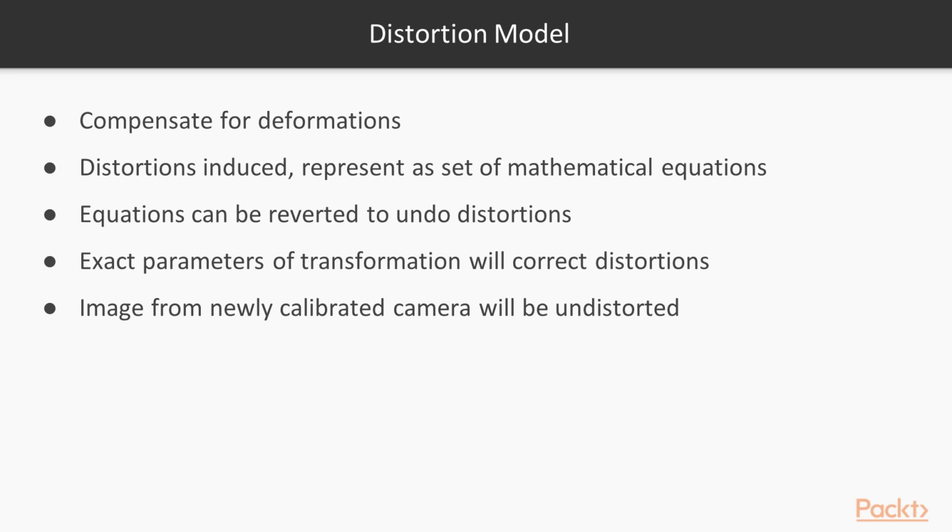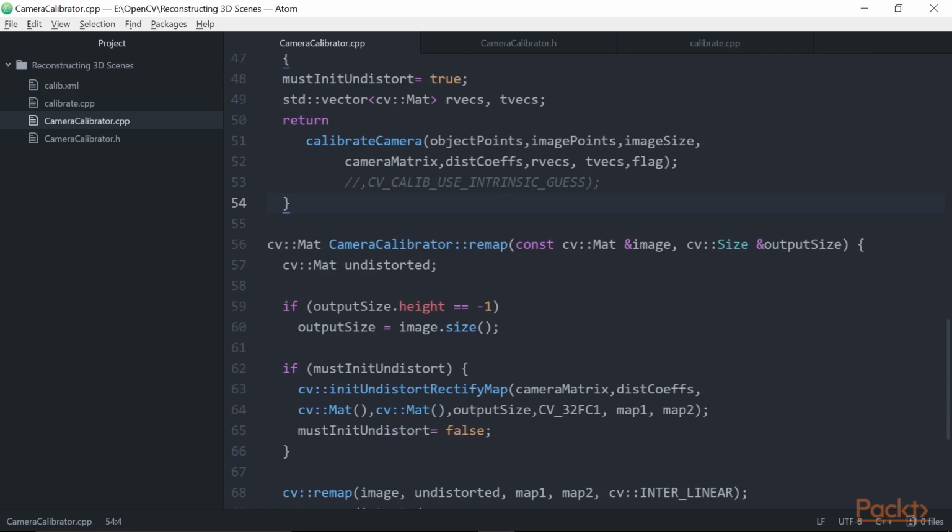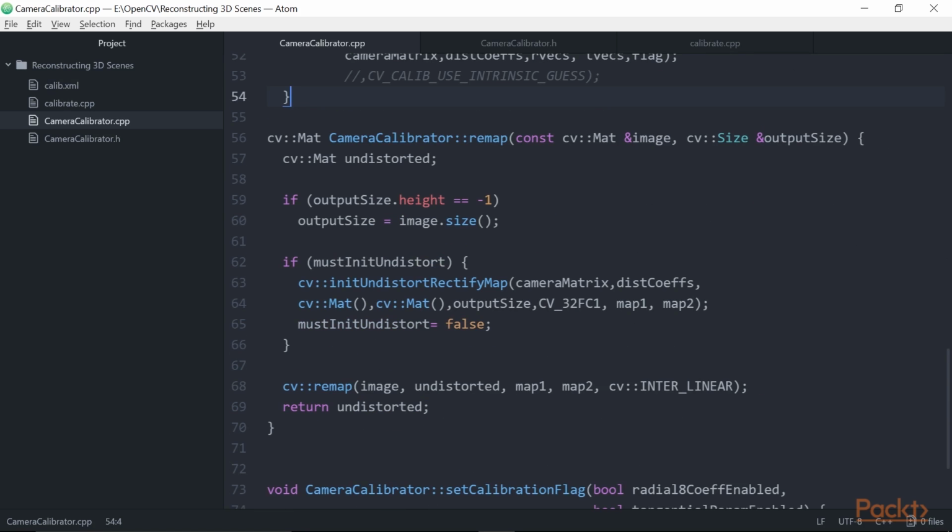Fortunately, the exact parameters of the transformation that will correct the distortions can be obtained together with the other camera parameters during the calibration phase. Once this is done, any image from the newly calibrated camera will be undistorted. Therefore, we have added an additional method to our calibration class, and that is given here. So to remove the distortion in this image after calibration, we have defined this function, and it will be called once per calibration. And then we have applied the mapping function with this line of code.